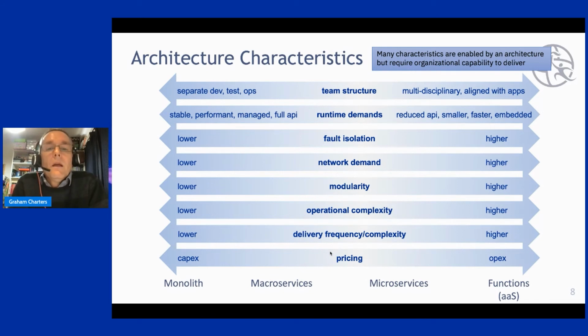Next, if you look at runtime demands, I alluded to this earlier, on the left-hand side, monolithic applications, traditionally what we did is we deploy a server runtime and then deploy multiple applications into that runtime. So the focus there was on being stable, performant, managing the server as a first-class entity, and having a full API set. Whereas as we've shifted to microservices and functions, there's a need for a reduced API set. The runtime you want to be smaller because you're going to have more instances of it. You want it to be faster, and you want it to be embeddable, or essentially an embedded runtime. For example, it might come in as a lower layer in a Docker container.